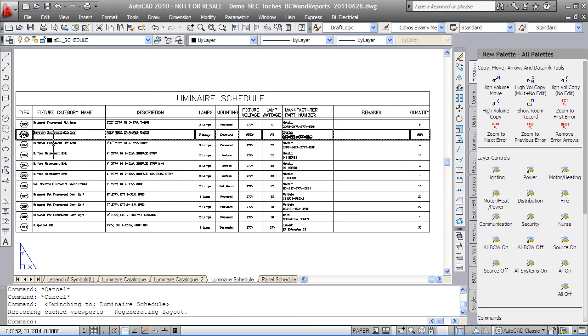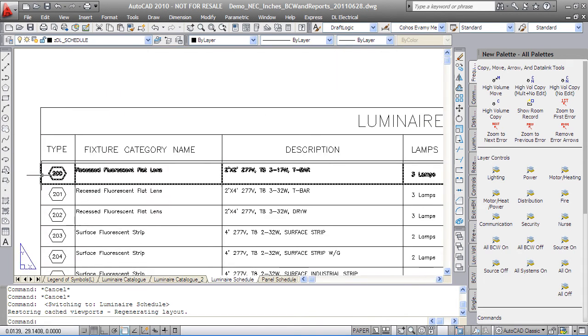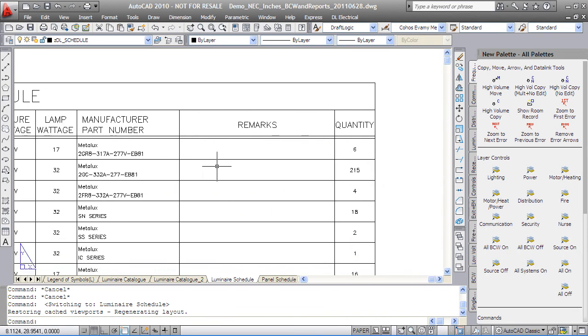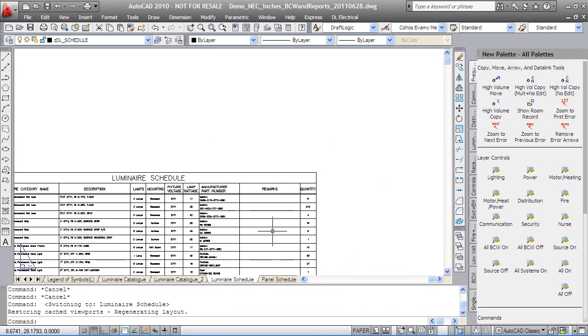Here we have a luminaire schedule, where we have a type code that ties into the type code in the luminaire catalog and on the floor plan, and all the information about the luminaires used, along with a total quantity for each type.